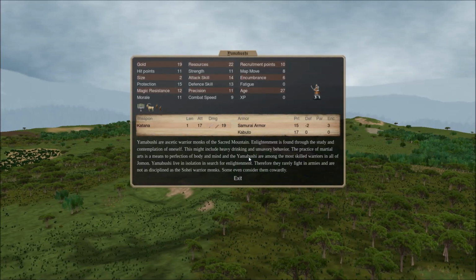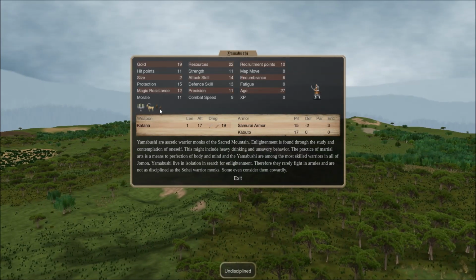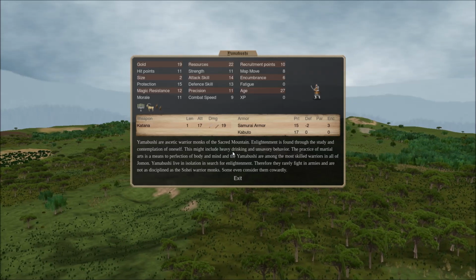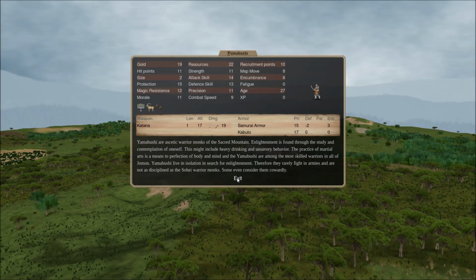Yamabushi would be really, really good troops, except they have low morale and they're undisciplined, which makes it a real problem to use them effectively.